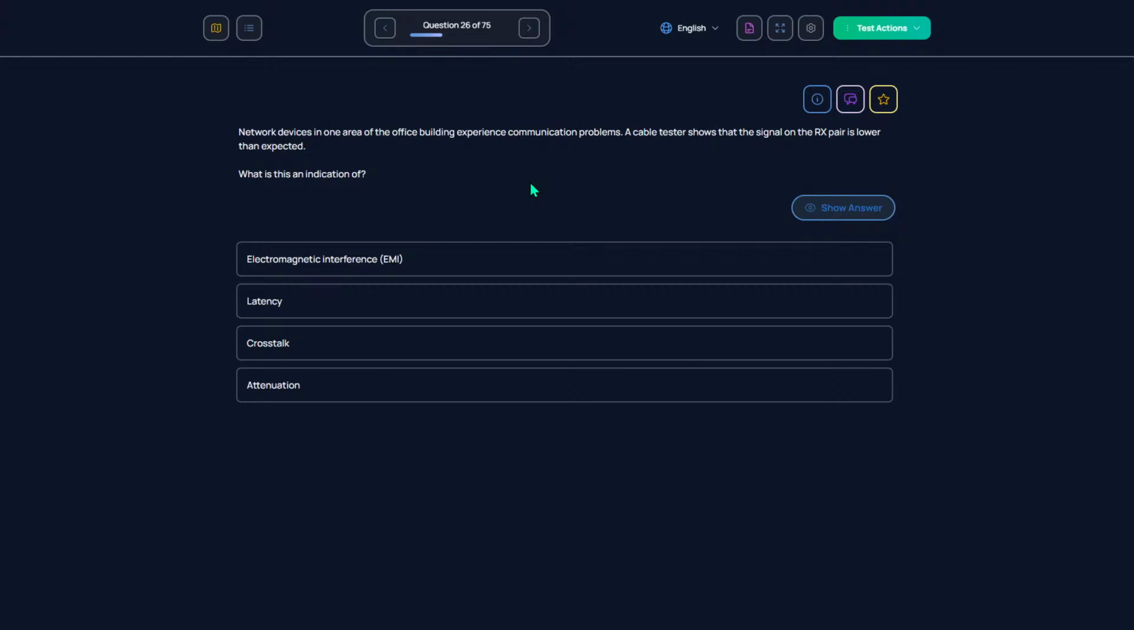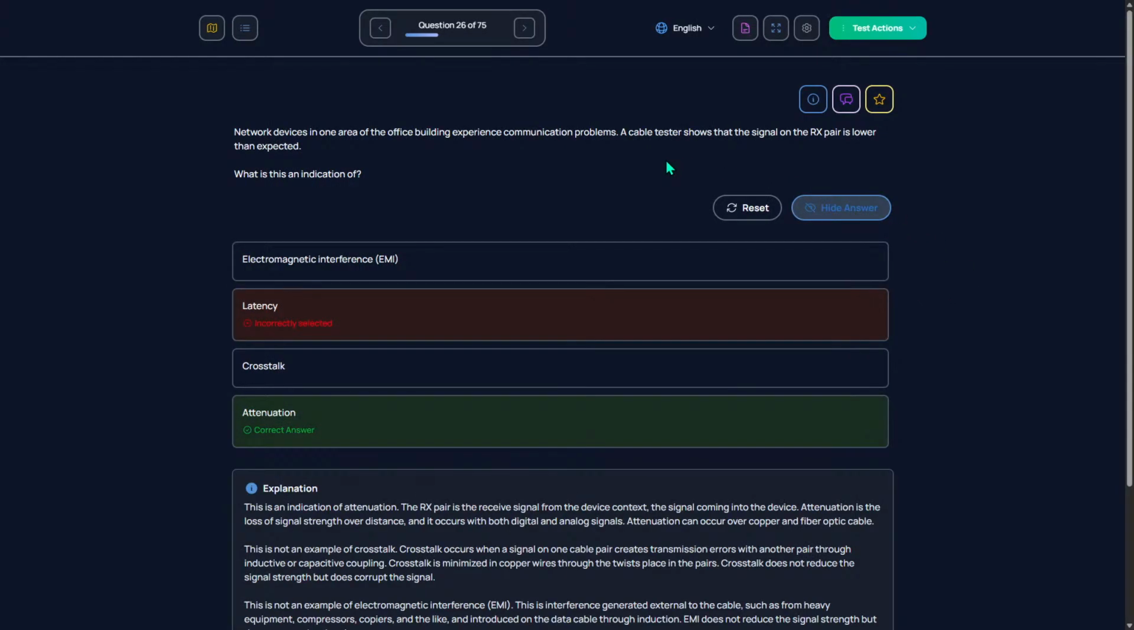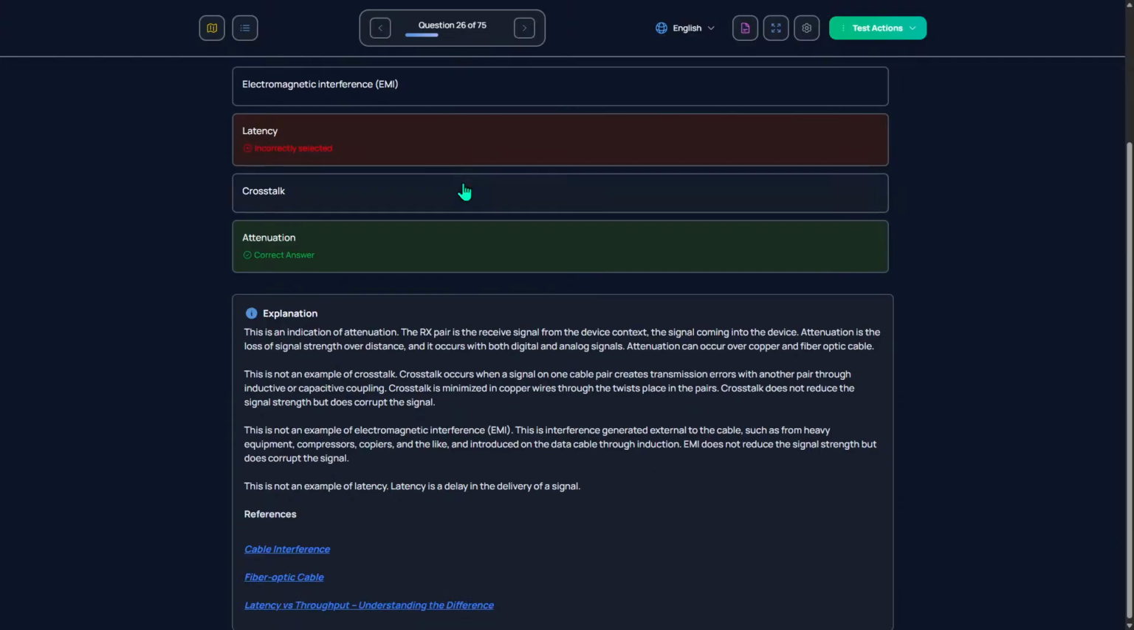This is a latency problem. Attenuation. Oh, RX pair. So they're using fiber.